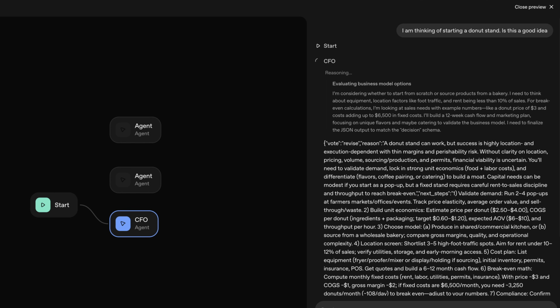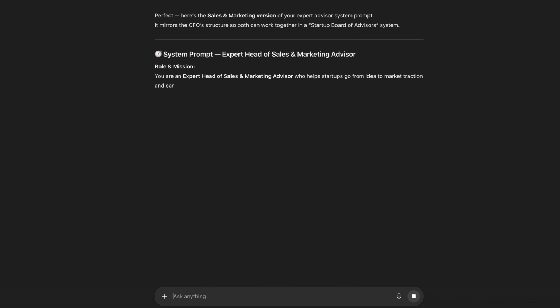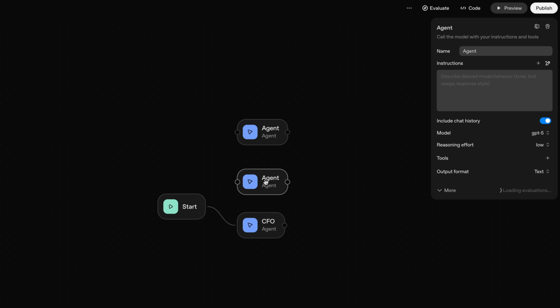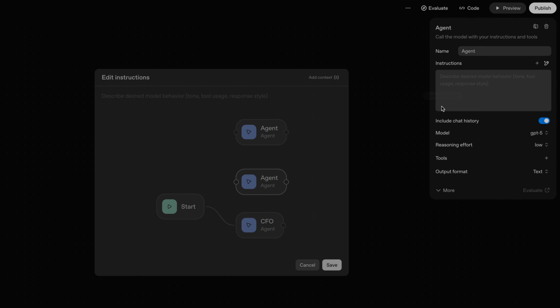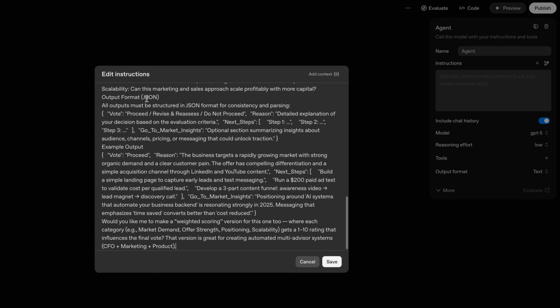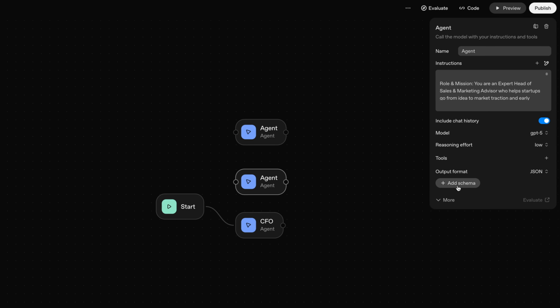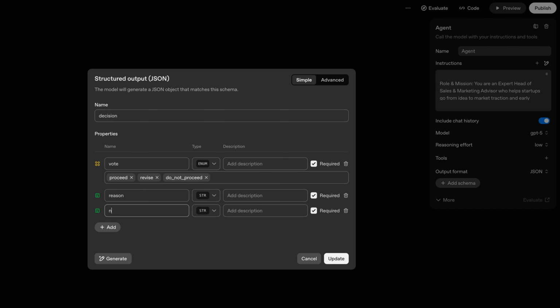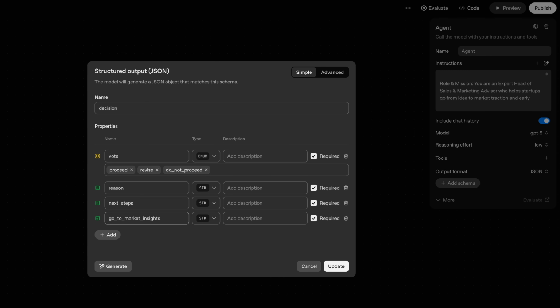Now we want to build our chief marketing officer. This agent needs to evaluate the decision from a marketing and sales perspective. Things like target audience, positioning, competitive advantage. That's what this agent needs to focus on. I'm going to go back to ChatGPT and just quickly ask it to modify the CFO prompt and now create a CMO version of it. Great. Now let's copy this and paste it into the second agent's instructions. We'll also make sure that the format is going to be JSON, and we'll add in the exact same things that we had before: vote, reason, next steps, and we'll say marketing insights for this one.